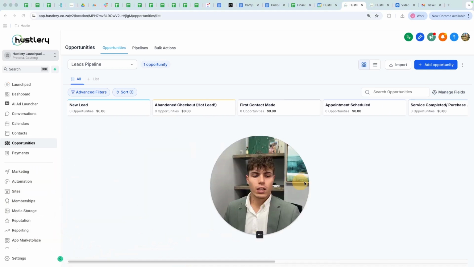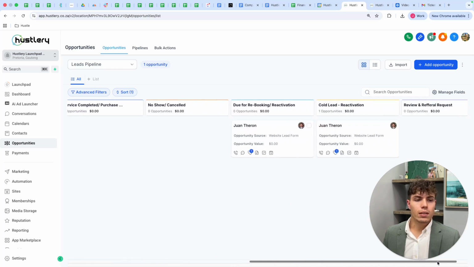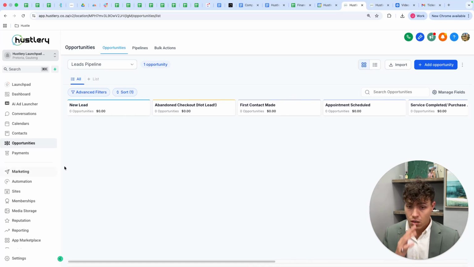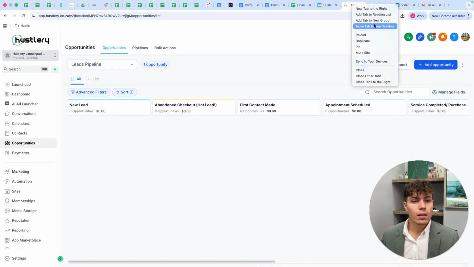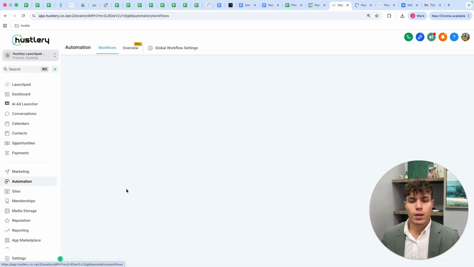So now let me quickly show you guys some of the automations that we have pre-built for you to actually automate the movement inside of this pipeline of the customer, from new lead to abandoned checkout, to first contact made, to appointment scheduled, service completed, no show, cold lead reactivation, etc. Okay, so I'm going to start at the abandoned checkout. So you want to go to workflow, automation over here on the left hand side, sorry about that.